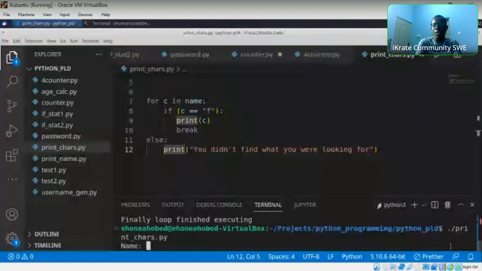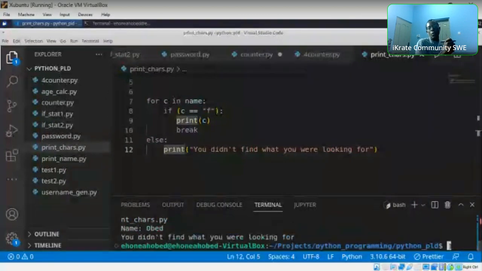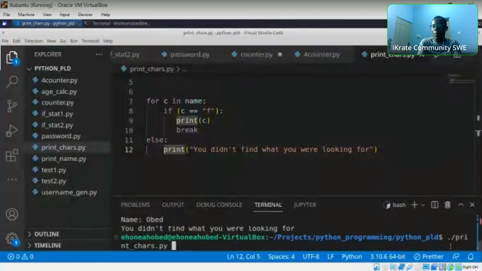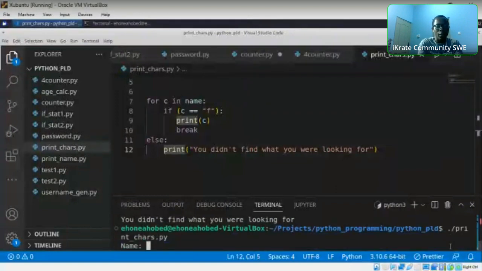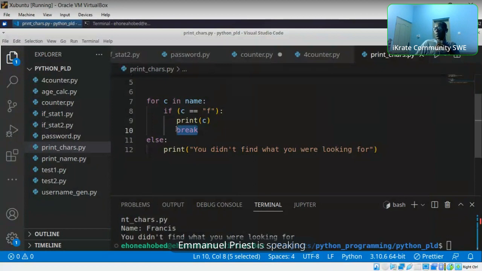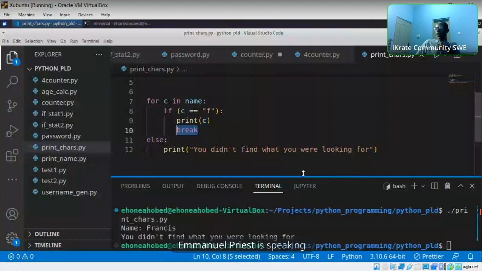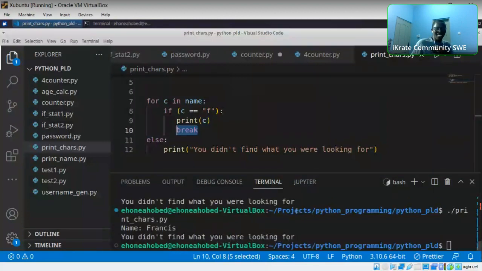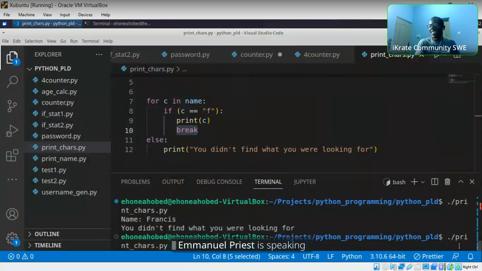The name is Obed, and it says you didn't find what you were looking for. Okay, but if I run the program and I say my name is Francis and I run it, oh no. Okay, so it's because it's correct. Francis is capital F and you're looking for small F. Sorry, I didn't pay attention. Make Francis small F.